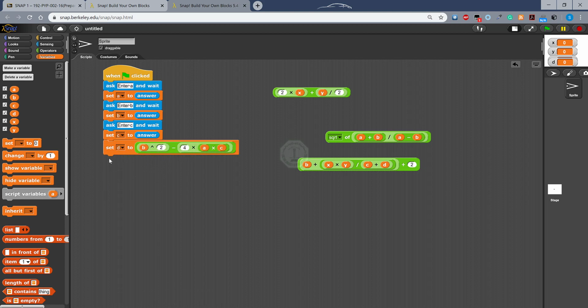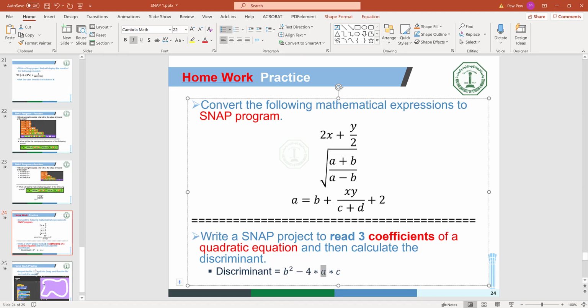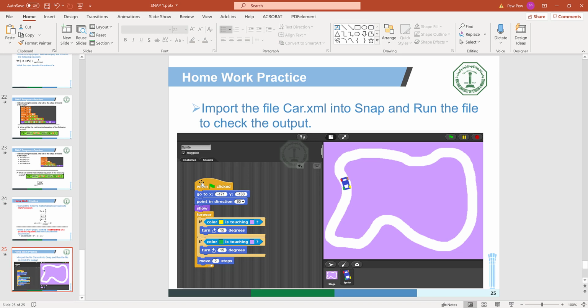So this is more practice for Snap. Last thing is a very simple car program that we have. We just want you to check how it works.